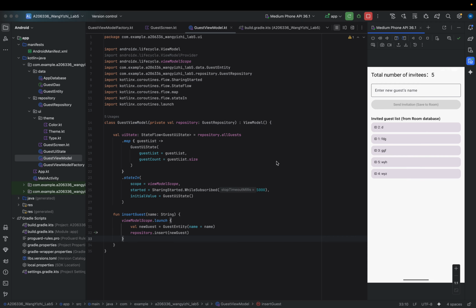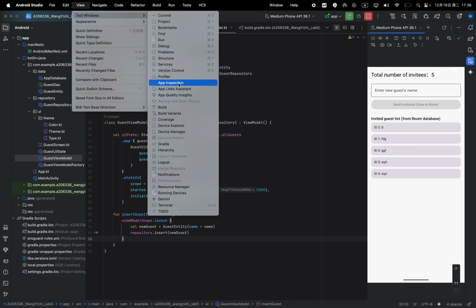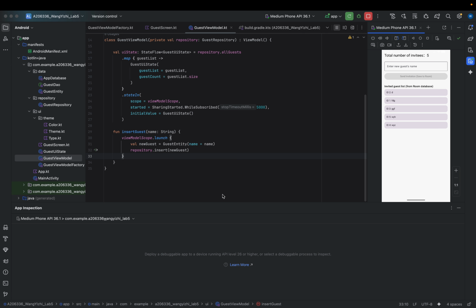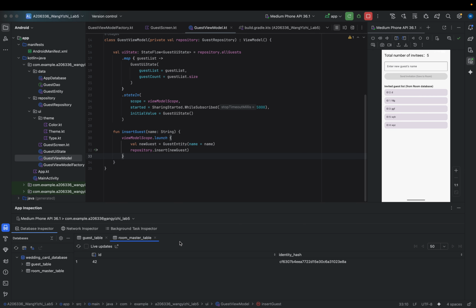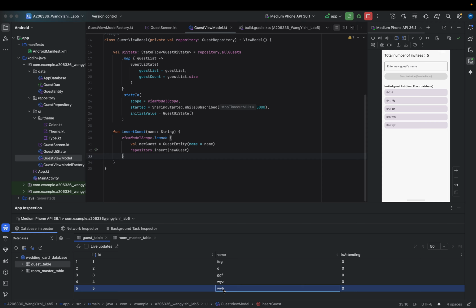To formally verify that the data is written to the database file, I open the Database Inspector. In the inspector, we can connect to the running process and the Vending Card database. Here, you can clearly see the guest table, and the record for WangYizhi inside the guest table.